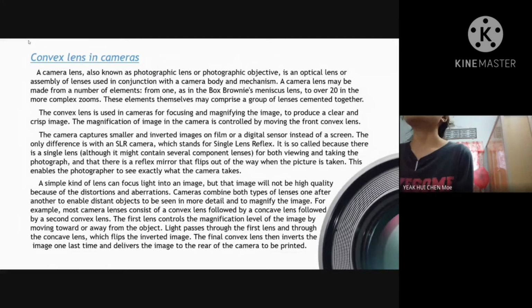A single kind of lens can focus light into an image, but that image will not be high quality because of the distortions and aberrations. Cameras combine both types of lenses, one after another, to enable distant objects to be seen in more detail and to magnify the image. For example, most camera lenses consist of a convex lens followed by a concave lens, followed by a convex lens moving toward or away from the object.